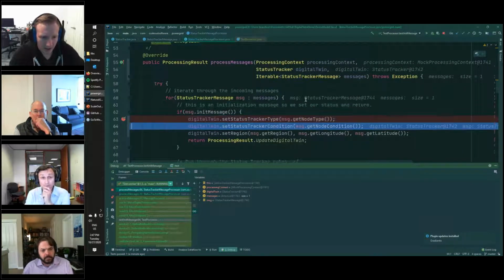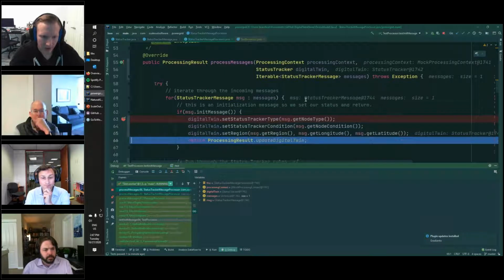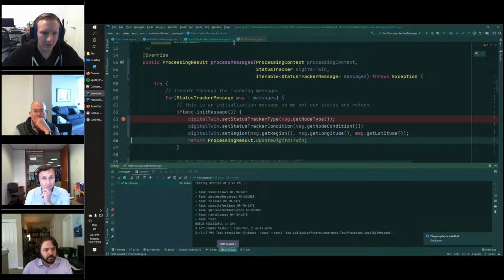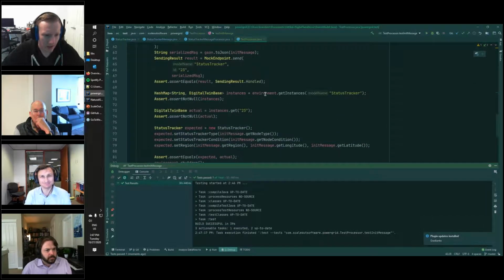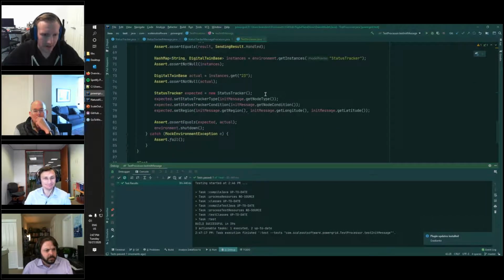So if necessary, I can step through this if I was trying to find a bug, but we're not looking for a bug right now, which is great. So that's the first test, and that's how to use the mock environment to navigate through what's actually being stored by the service.